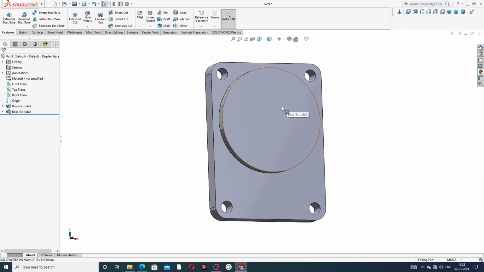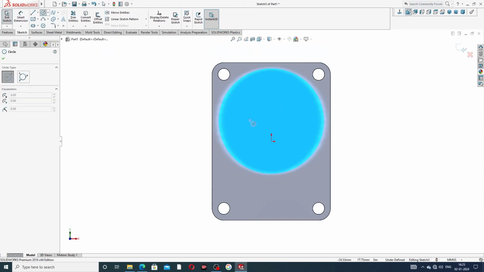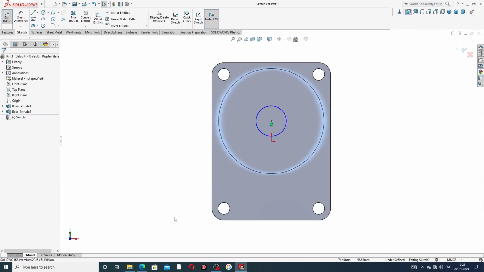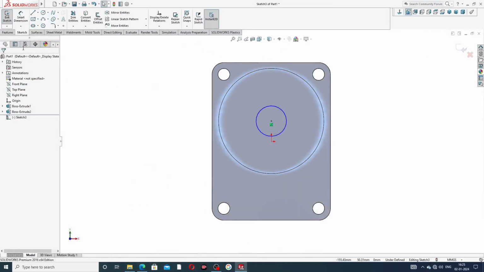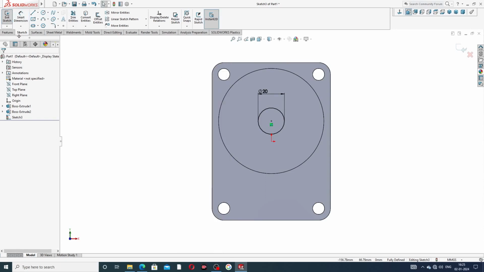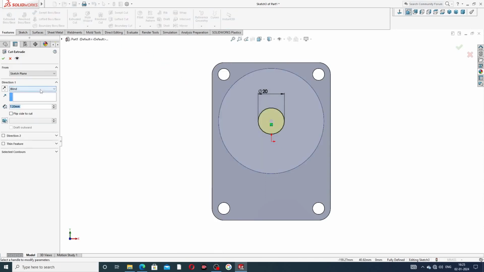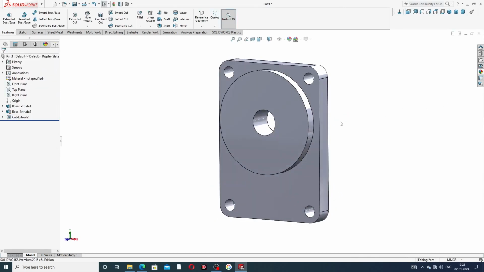This face, sketch normal, drawing a circle here at this point. This diameter is 20 millimeter, and this cutout is through all. This dimension is mentioned here, 20 millimeter. Use extrude cut, and extrude cut is through all. Select here because all is cut here. This is perfect and correct.